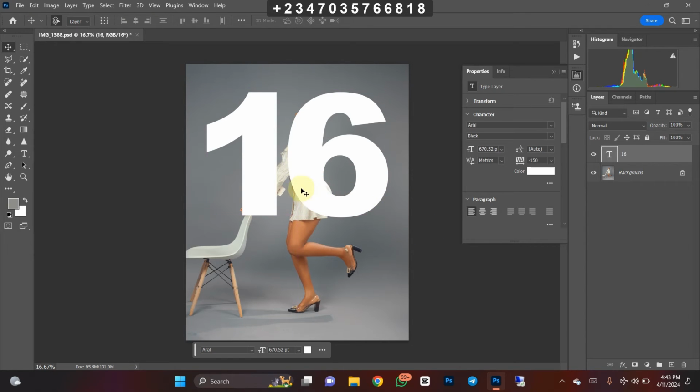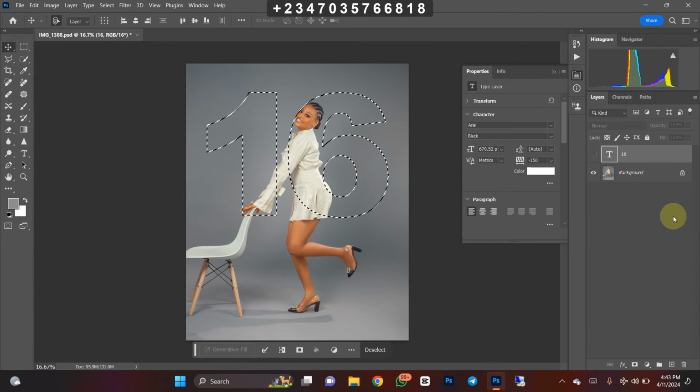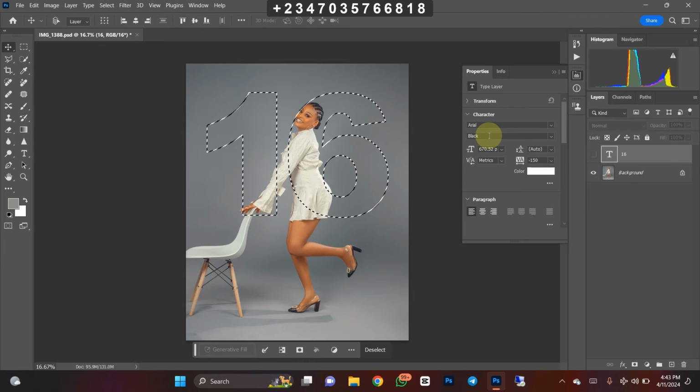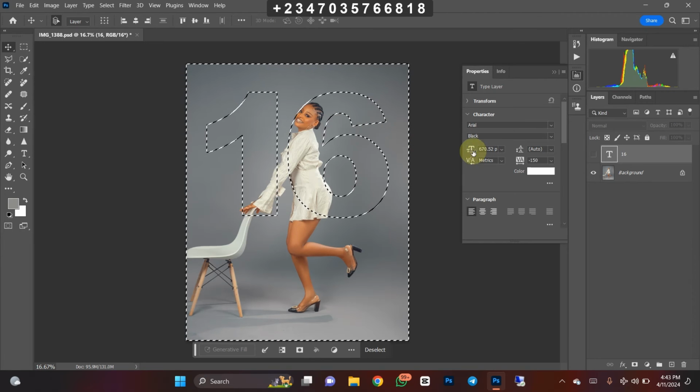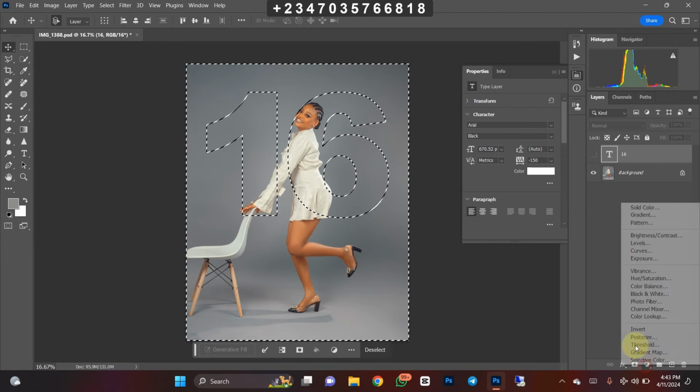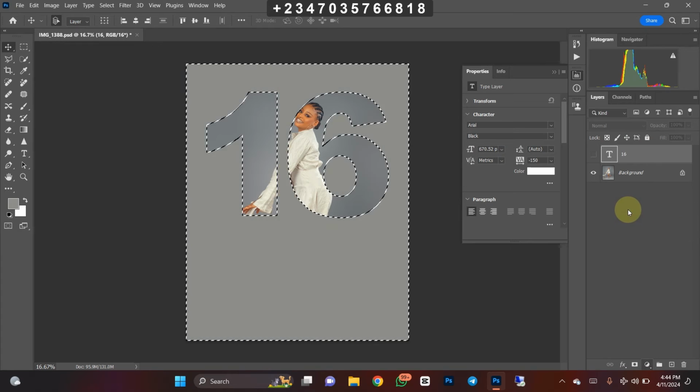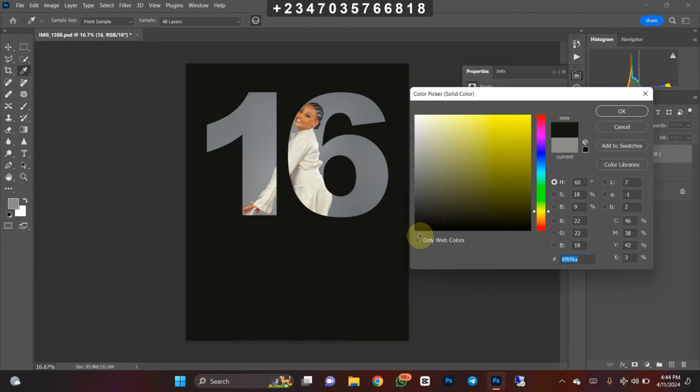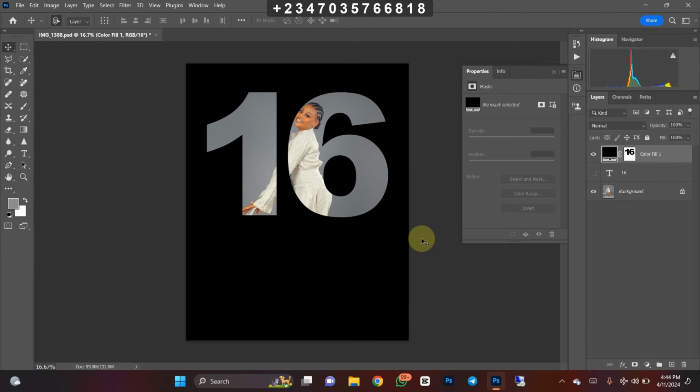So once you're done with this, all you need to do is hold down your Control key and click on the layer over here. Once you're done with that, you can switch this off. Then invert the selection by pressing Ctrl Shift and I, click on invert. Then go to adjustment layer, click on solid color and make sure you loaded it 100% black. Click on your OK.